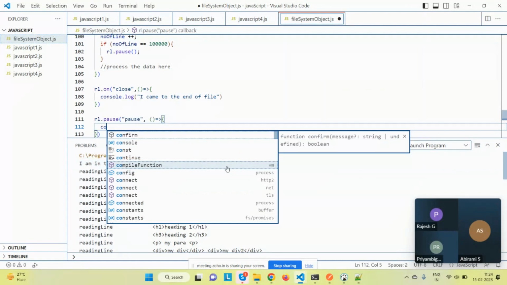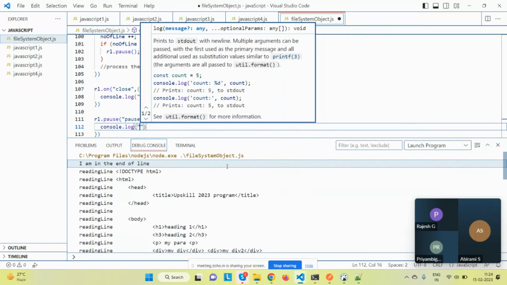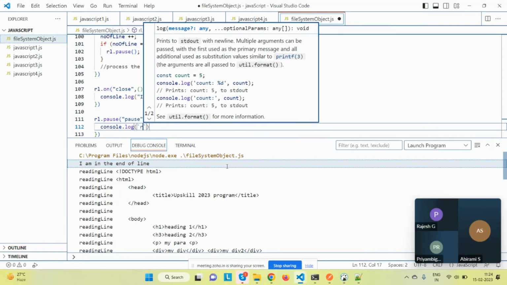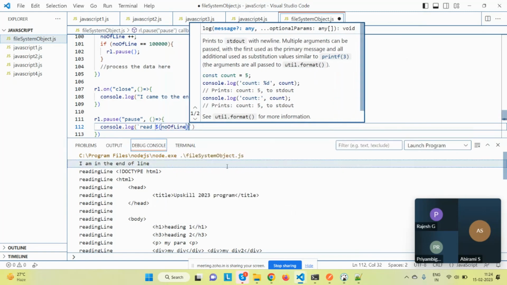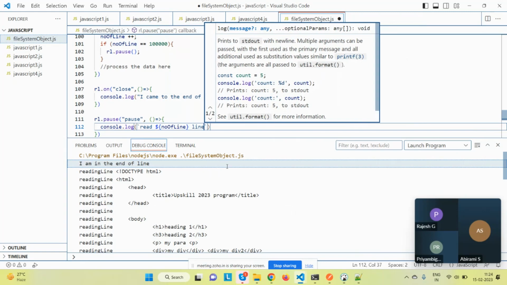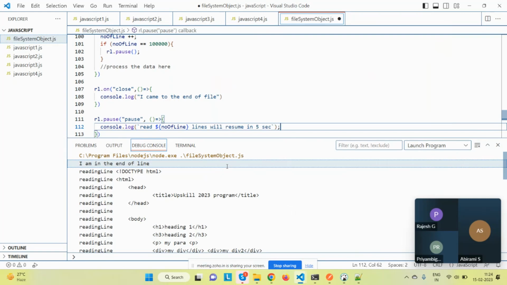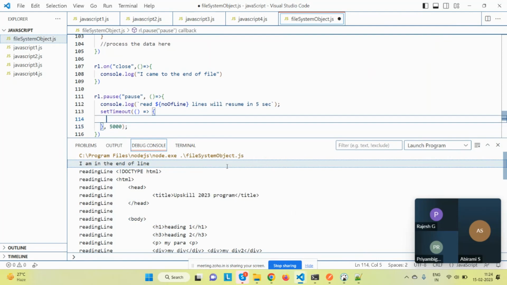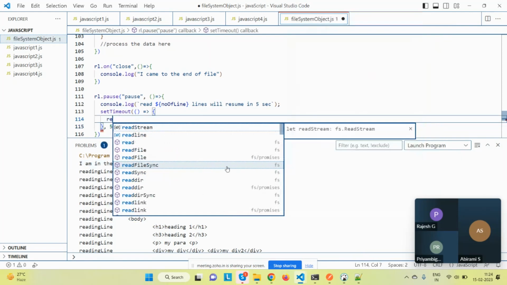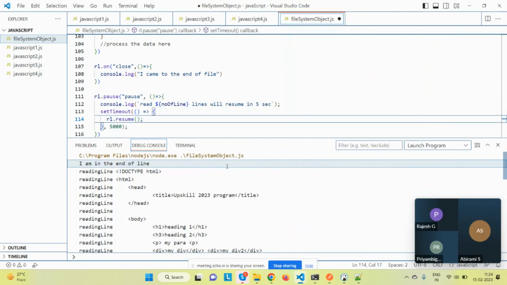I just want to say console log read, I'll use tilde, read dollar number of lines will resume in 5 seconds. Then I'll say set timeout 5 seconds. I'll say rl.resume. So every 5 seconds I wait and then I'll resume the data.